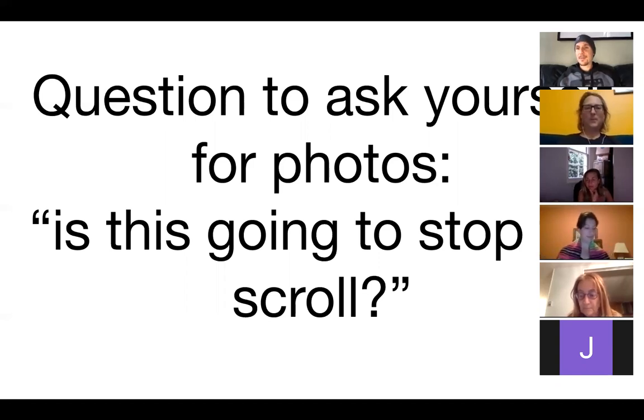And here's the other thing too, I forgot to mention. It's good to mention this here. The power of a hook diminishes with repetitive use.